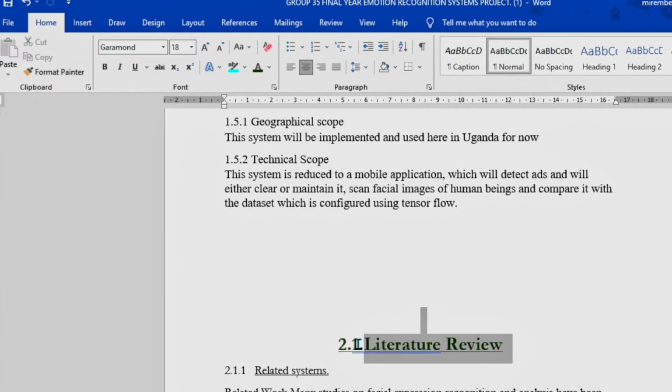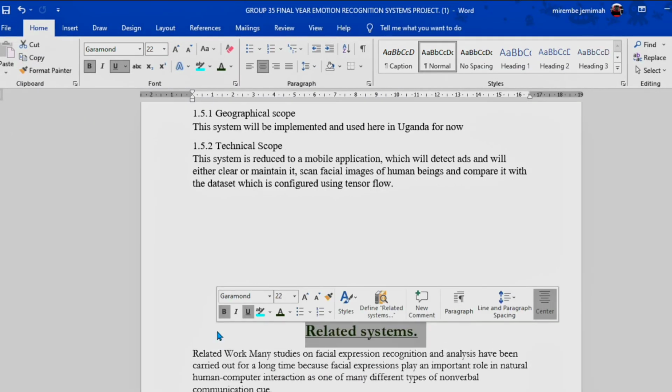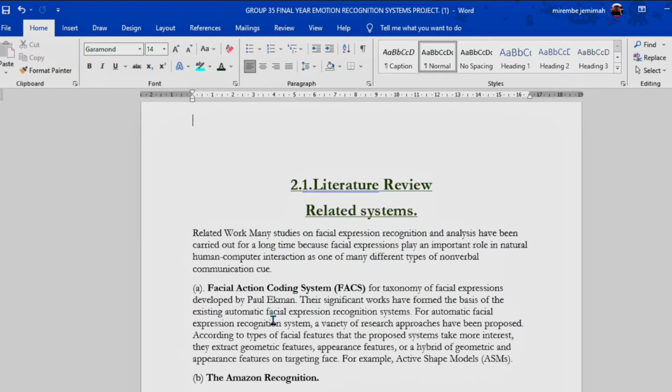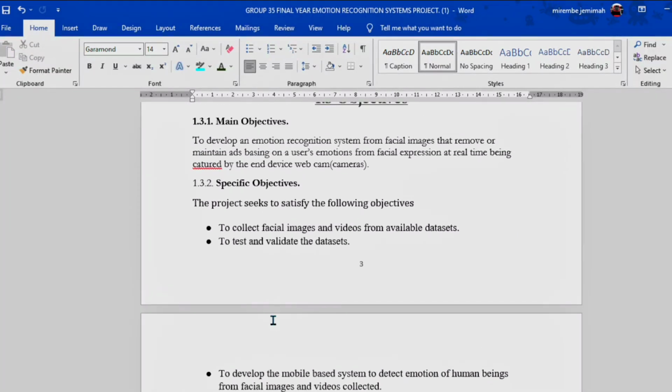So if you want to add it to only one, you can just highlight the heading that you want to use. So I'm just going to highlight this literature review, and then I just tap it once for my painter once and put it here. As you can see, the paint brush has left the cursor, so that way it works only once.